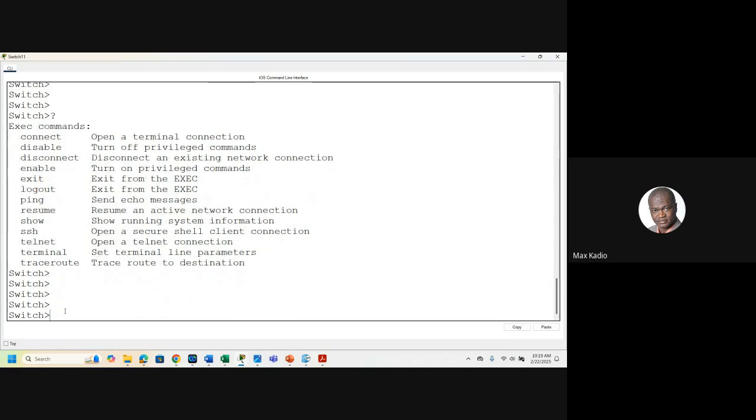You press enter. You go to the privilege mode. For that, you type enable. You can see that here I have enable. So here I don't have a command. For example, let's say CPUT. You want to type CPUT, but there is no CPUT here.